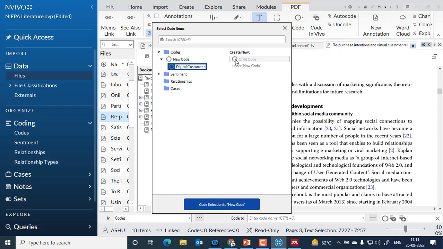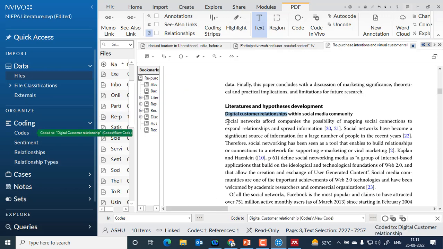Customer relationship. That has been made. Now, what I'm doing here, under this digital customer relationship, I'm just using this paragraph because this is the important citation I am finding. 2021, some has cited: social networks afford companies the possibility of mapping social connections to expand relationships and spread information. It's talking about social network importance in creating the customer relationship. So I'm marking this because this is useful for my citation in the later part when I'm writing the paper.